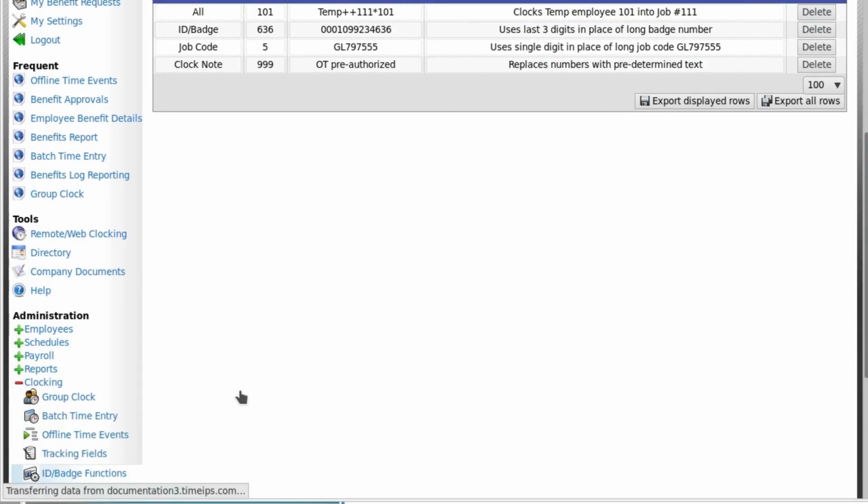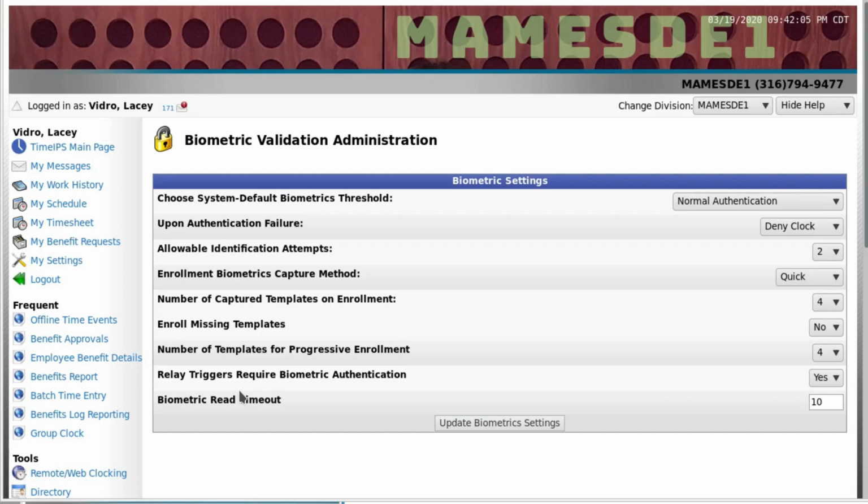The biometric validation page is used for installations with biometric-enabled network clocks. The biometrics behavior can be configured for enrollment, progressive enrollment, and verification.